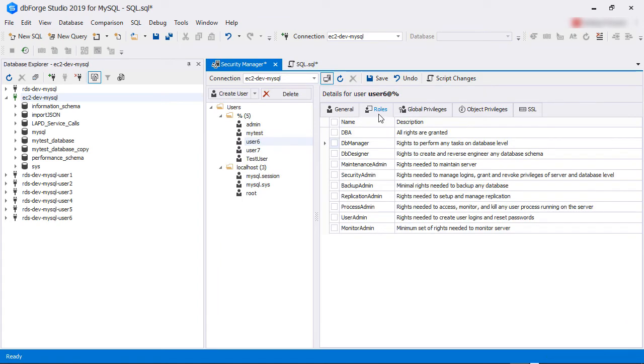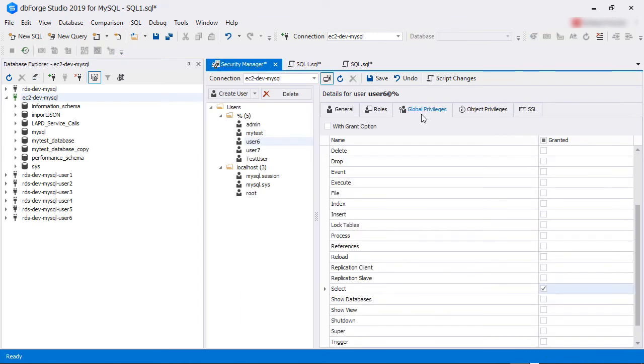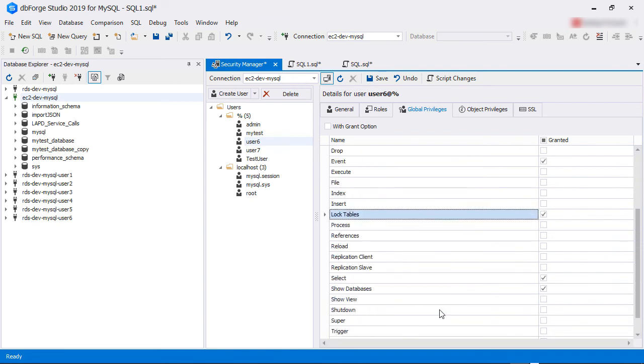Let's say we want to grant user 6 backup admin rights. Remember, we said there is no MySQL role called backup admin. It's just what dbForge Studio calls a set of permissions grouped together. We select the checkbox and click Script Changes again. This time the query shows it will grant user 6 event, log tables, select, and show databases privileges. In other words, we could run these commands one by one, but the UI gives us a better option. If we now go back to the Global Privileges tab of the Security Manager, we can see a few of the checkboxes have been automatically selected for us.